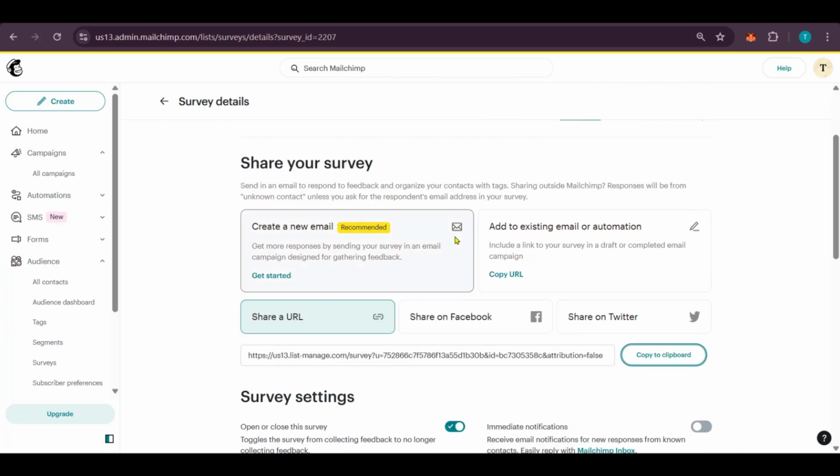So at this point, you can see how you can easily create your survey. We hope you can go ahead and use Mailchimp in creating your survey, even though you're a beginner, but now you know how to do this yourself.